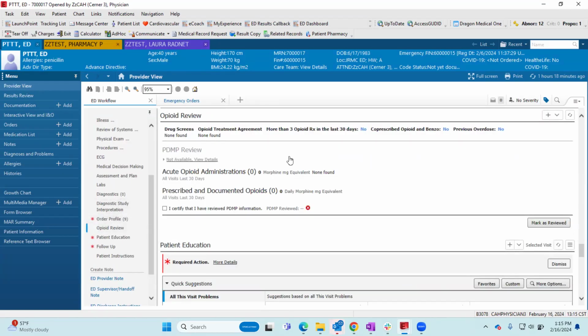We have our opioid review. So this is where that PDMP information, like I referenced earlier, is going to flow into and be integrated for us to review. And then once we open up the reports, it's going to select this certify that I reviewed it, and then I can mark as reviewed, and that satisfies.